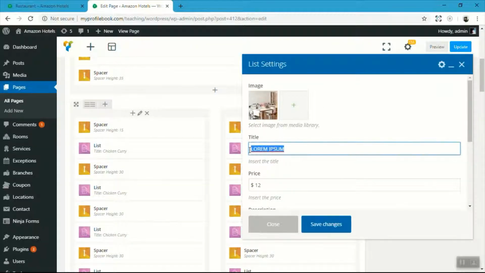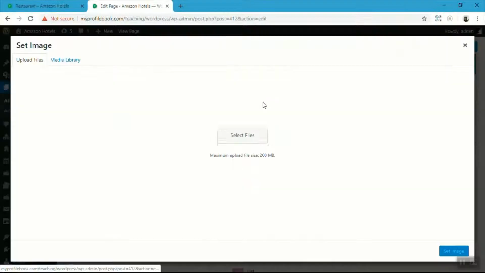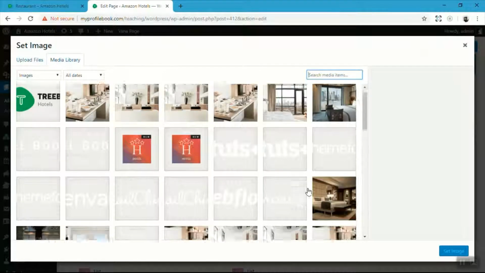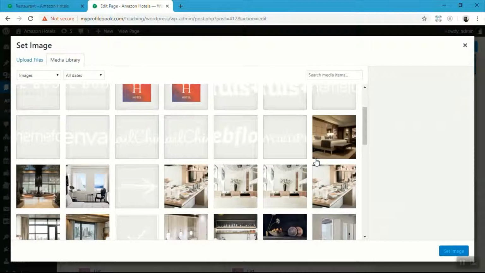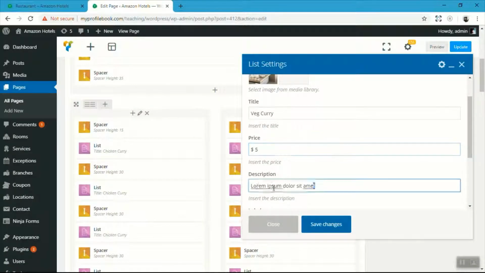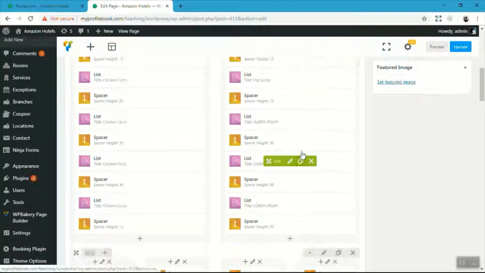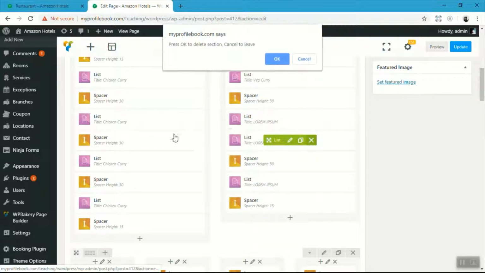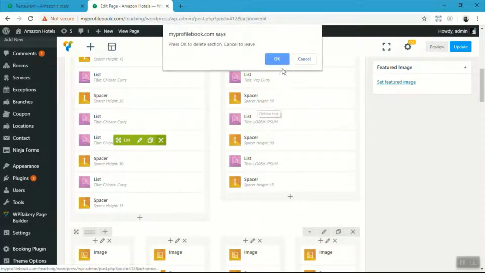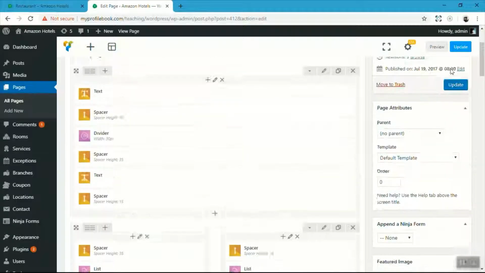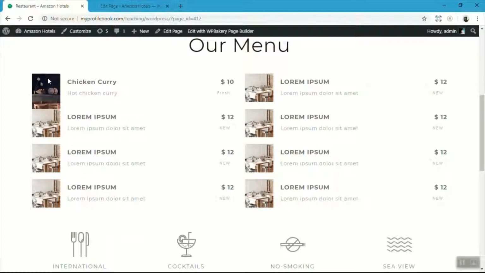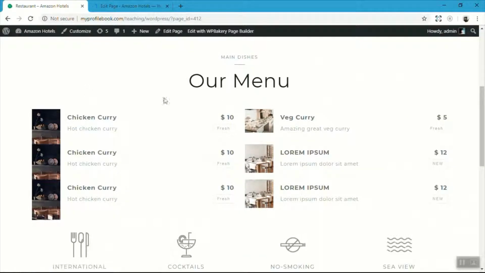Let me change it to veg curry. $5. Description: amazing, great veg curry, and make it fresh or anything that you want. Okay, so let's save it, and if you don't want anything, you can just remove it. So let's update it once and see if we have some new changes or not. Okay, as you can see, we have three, and it's chicken curry and it's a veg curry.